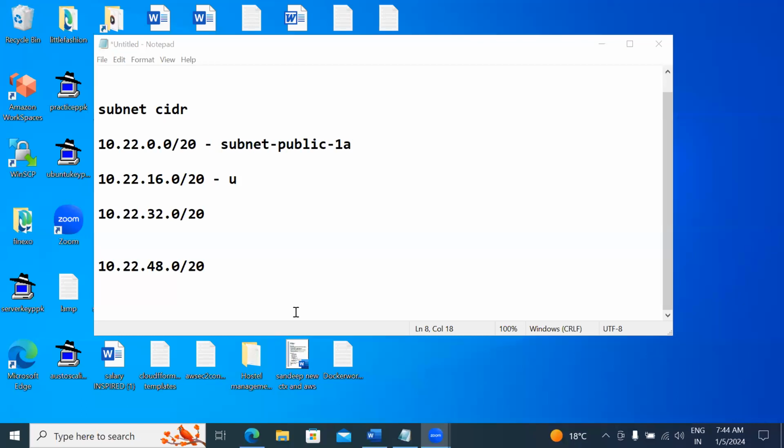Shrikant, I think you are not sharing screen. And yeah, able to see. Okay.